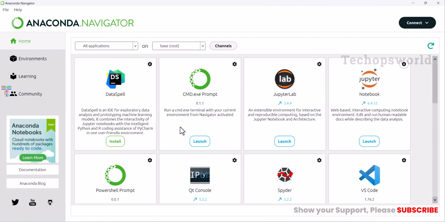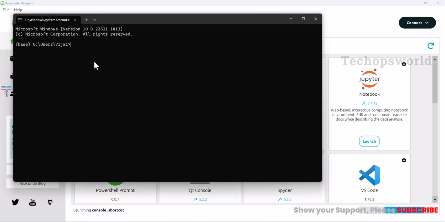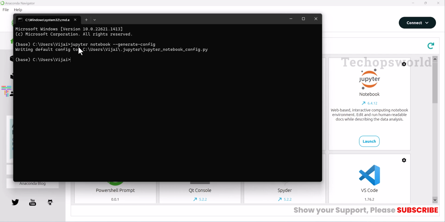For changing it, we can open the command prompt either from the Anaconda Navigator or even use the Windows command prompt. So I have opened the command prompt. Now we need to generate the configuration to update the path. So type jupyter notebook --generate-config. This will create your configuration file.